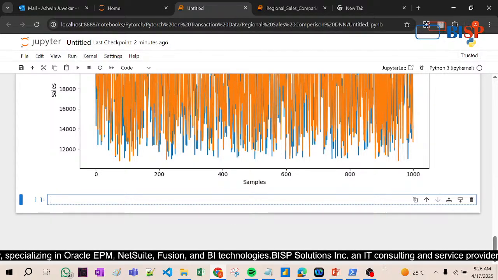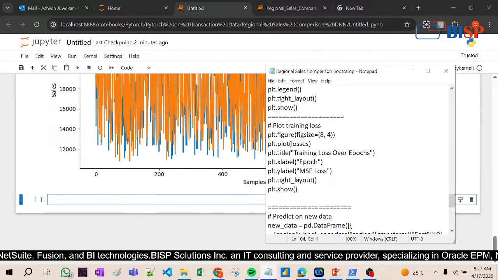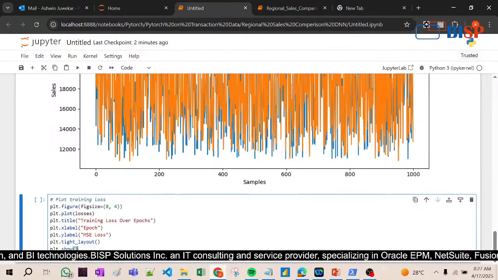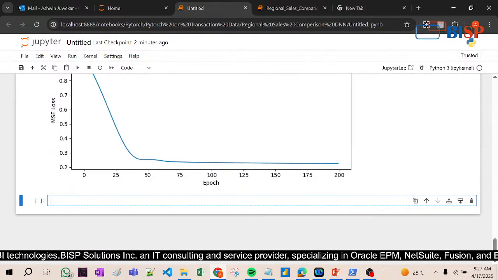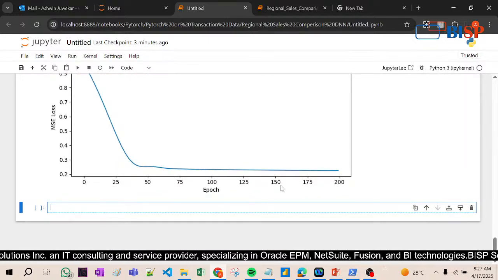Now you can see here, what next. Here you will see training loss, right? Now we are going to plot the training loss. Okay, so you can see here, as the epochs run, the loss becomes less. This is just for explanation, right?